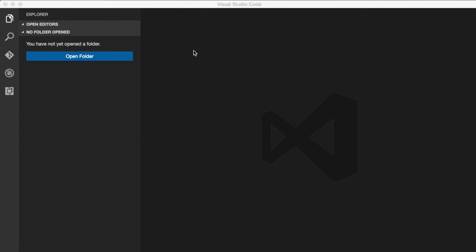Now that you know how to create our first Angular 2 application, let's take a moment to understand the files and folder structure that was created by Angular CLI. Let's go to Visual Studio Code and open our Angular CLI project.